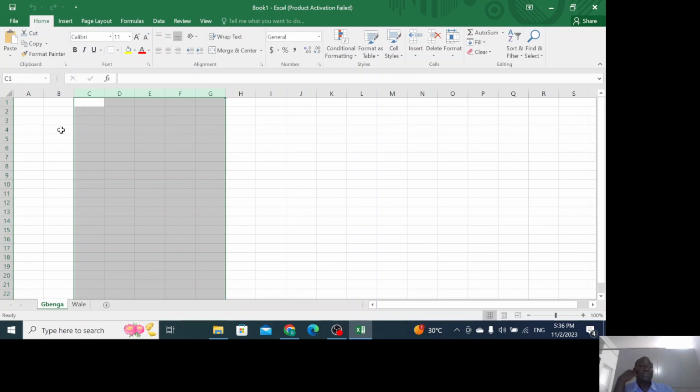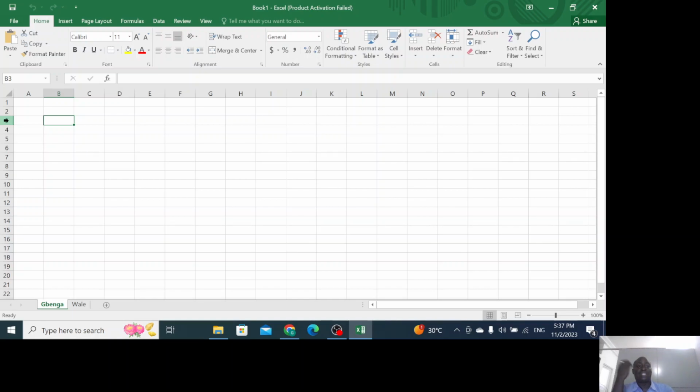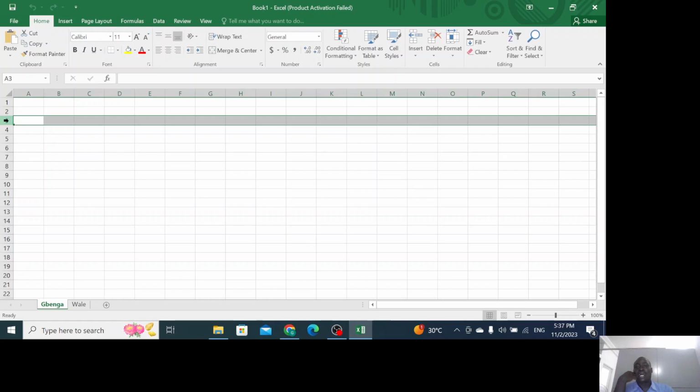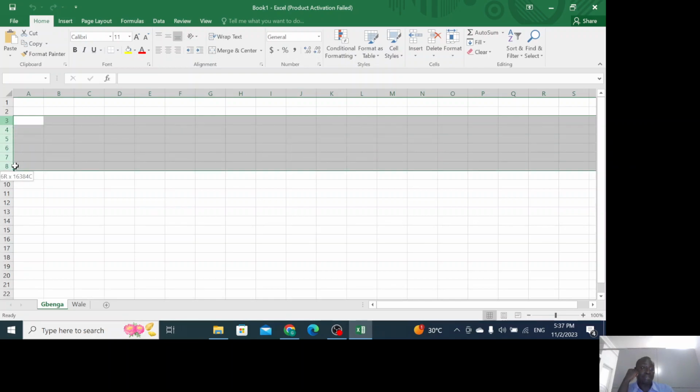And for the row, also, let me click outside. Once the arrow changes and it's pointing towards the right, I can click, thereby selecting the whole row. We said we have 16,000 rows there. I can hold it down and go from 3 to 8, 3 to 8.